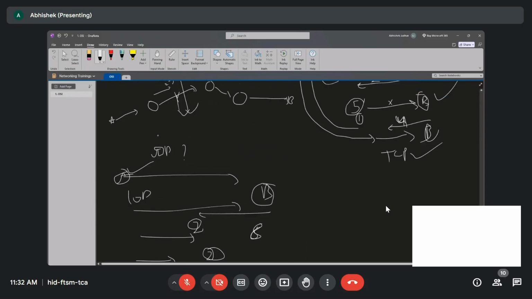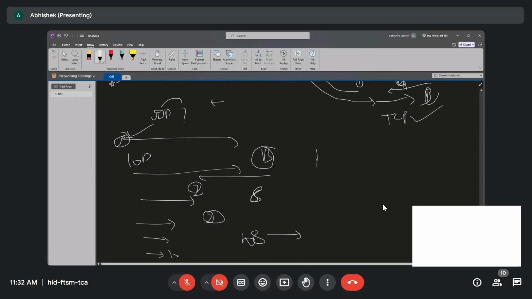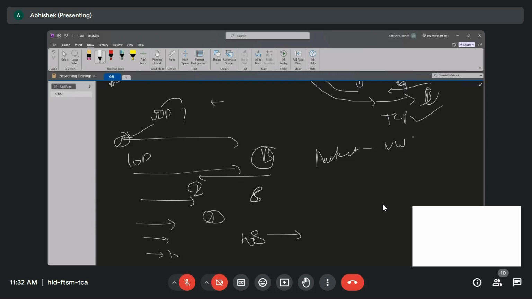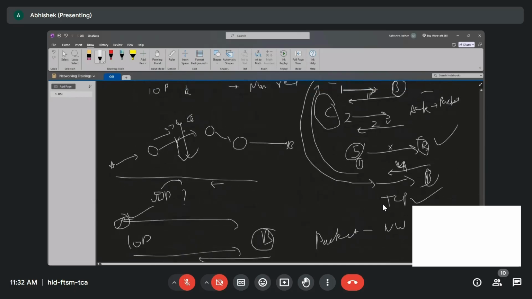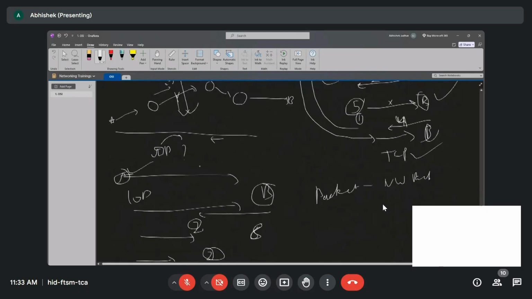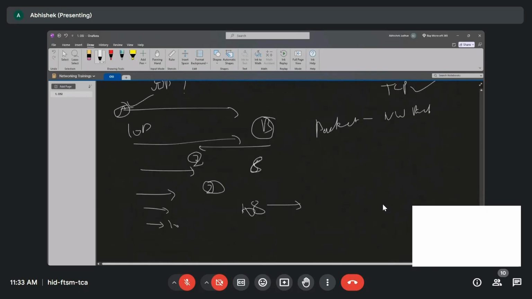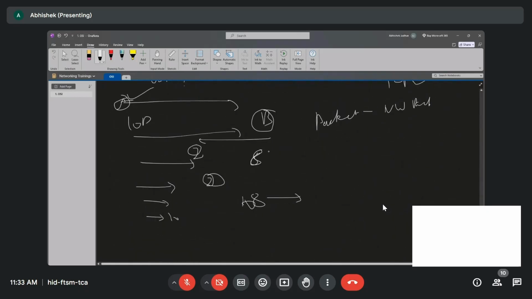That's not in UDP. UDP never acknowledges for packets, right? So by packets, I mean the network packets. These are network packets, right? So this is how UDP and TCP differ from each other. TCP is a reliable protocol, reason being their acknowledgements. UDP is a non-reliable protocol, reason being there is no acknowledgement back.